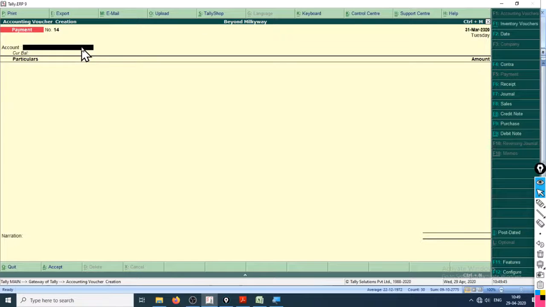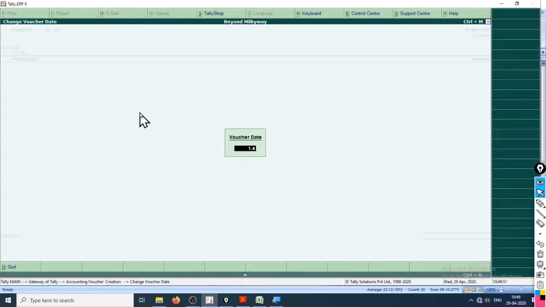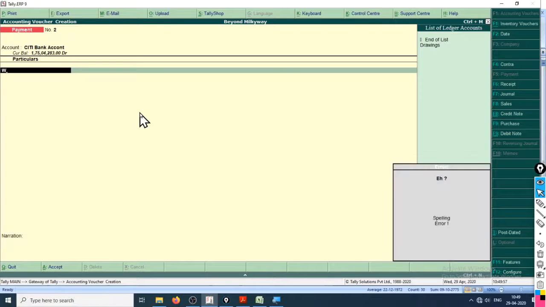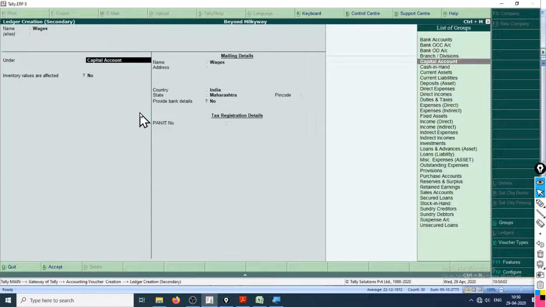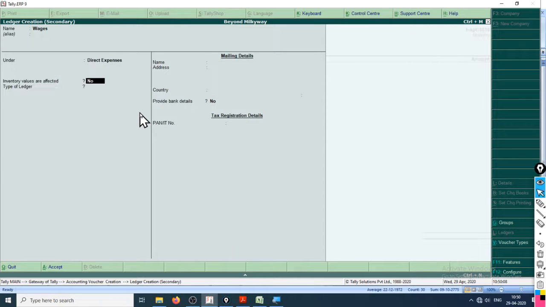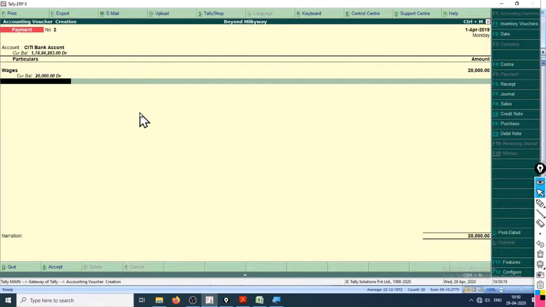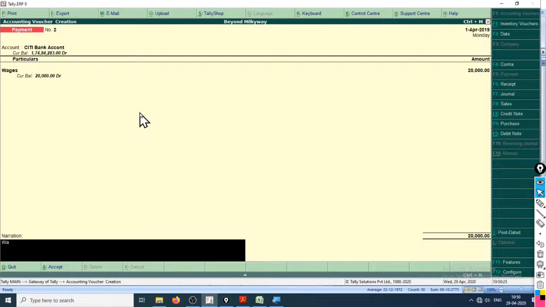Now change the date first. The date is 1st April 19. So these are the wages that are paid to the labor. We don't have that account. Alt C, wages, indirect expense or direct expense? Direct expense, direct expenses. Inventories values are affected? No. Yes, wages amount is 20,000 rupees, paid to the labor that is assembling our mini size TV. And no check number, we don't have these details.